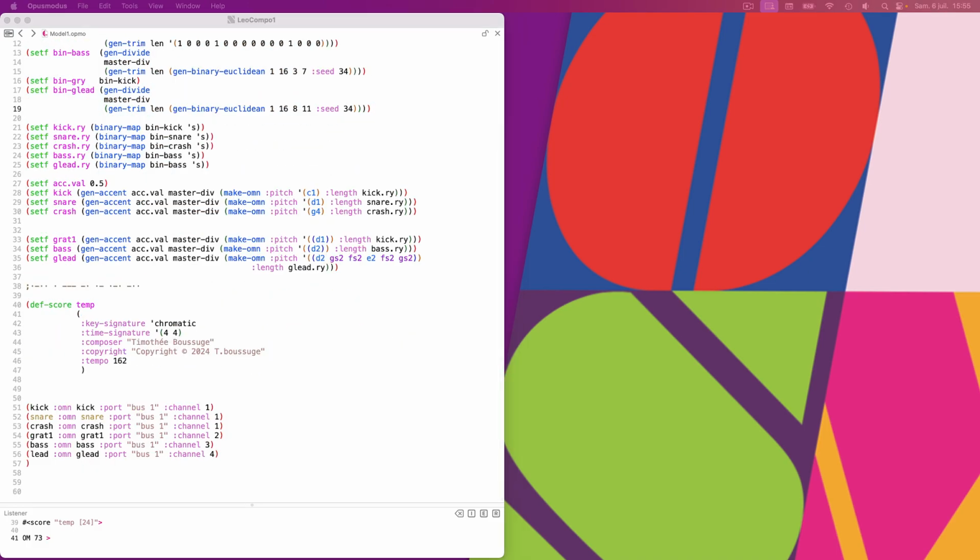And finally, this is the definition of the score, with first the header, including the time signature, key signature, etc. So it's here where all the instruments are managed with a quick FM. So I can show now the result.